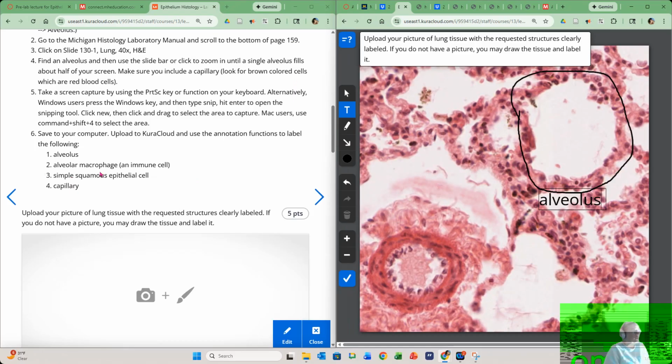Now I need to find an alveolar macrophage. And if you remember, those were like the really, really, really round ones. So this one right here looks really round. So does that one right there.